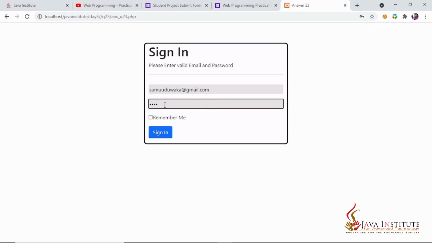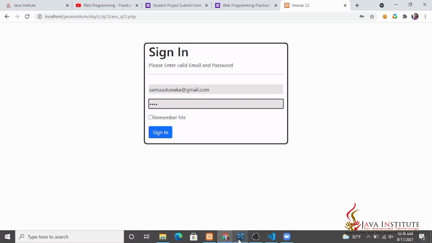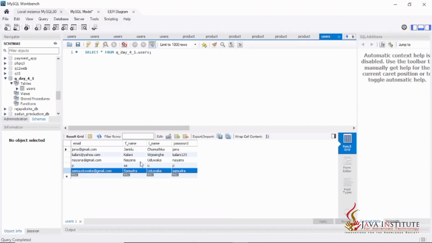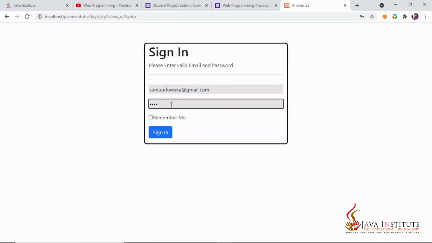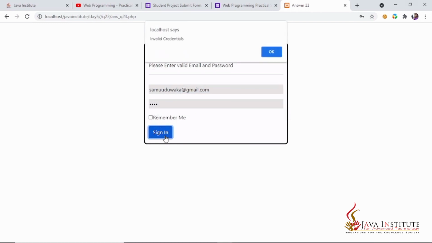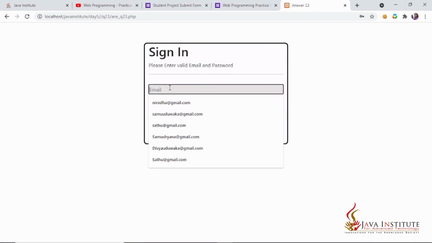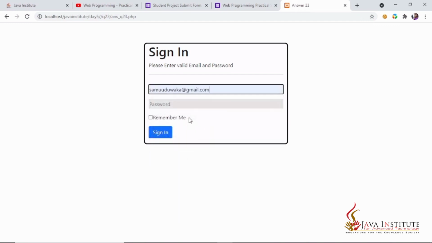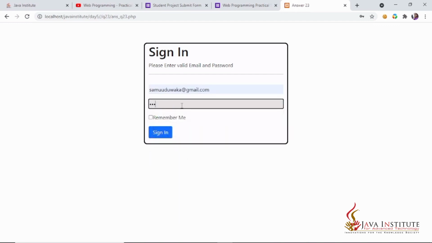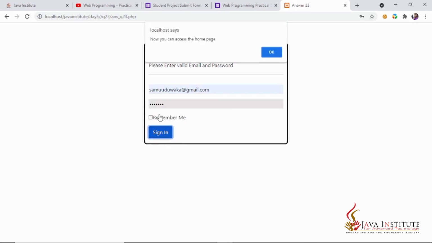And again going to sign in here by using a password that does not match. That means in the record, if you can remember, the password is Samudra, so I have entered here only Samu. So I am going to sign in. It says invalid credentials, and reloading it, again I am going to insert my email and then password. Then I am going to sign in without checking this checkbox.